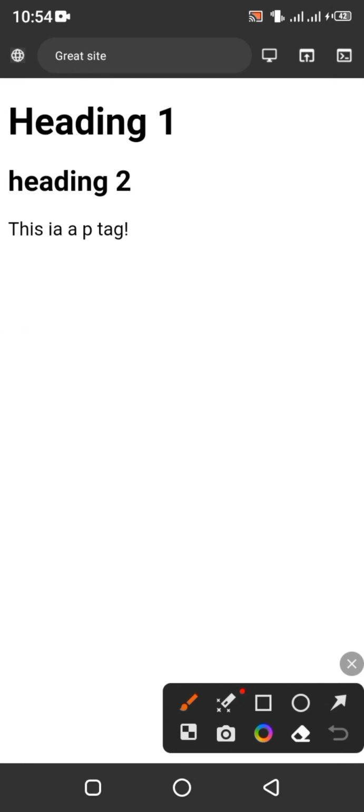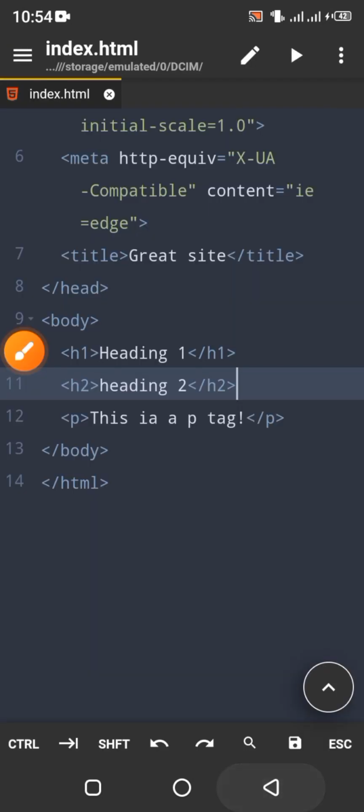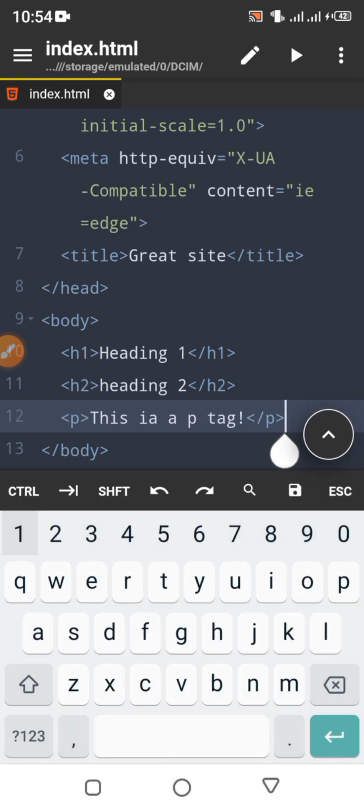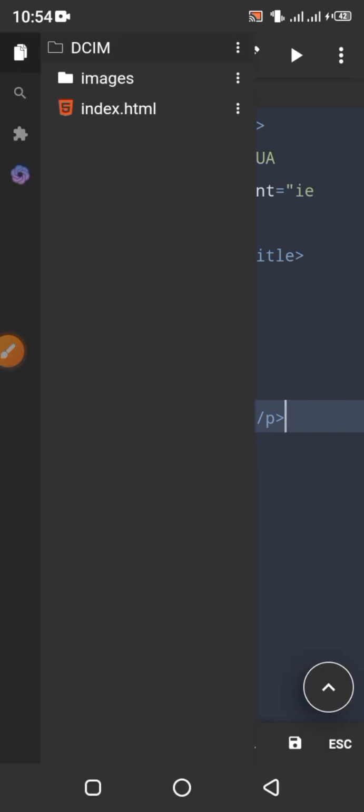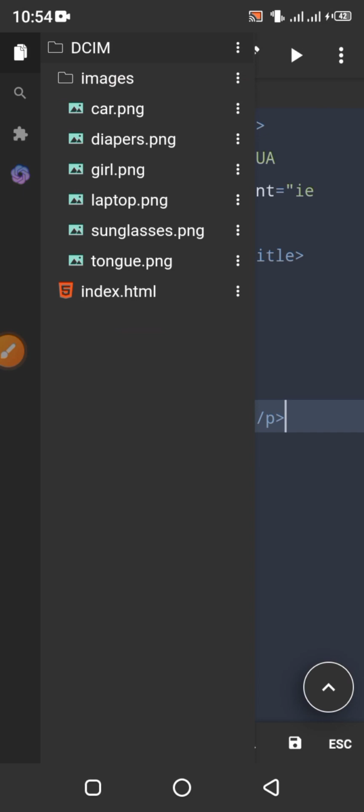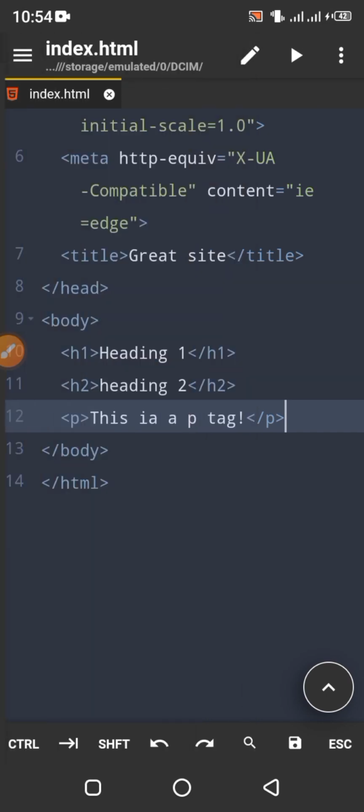You can see this website, it was index.html, but now the title changed to what? It's changed to great site, and then we have our h1, h2, and then the p tag. All of those are now arranged in order. So, and you can also even add an image. For example, let me see, I have an image right here, I think. Yeah, I have an images folder. Okay, let's do an image tag.